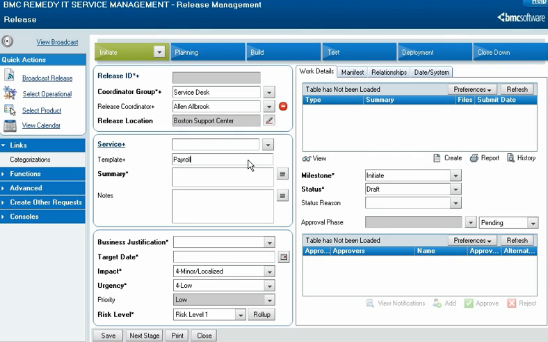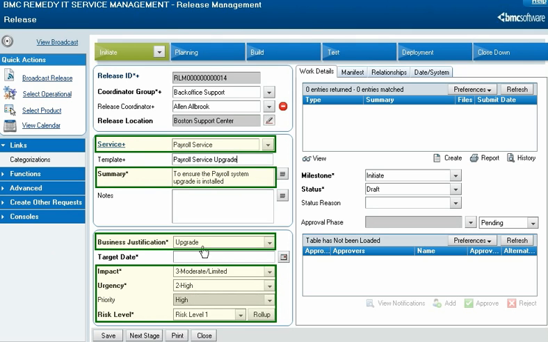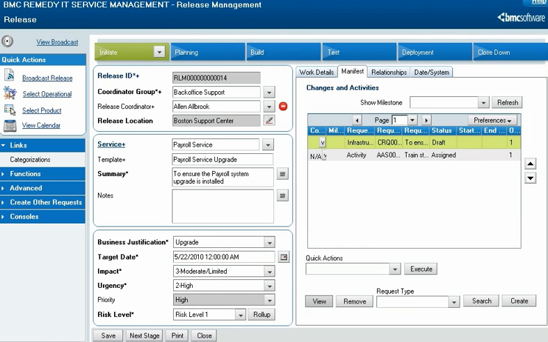Calbro upgrades their payroll system annually, so Alan is able to use a predefined template that was created specifically for this type of release to automatically complete the key fields on the release management form. He then adds the target date on which the release management process will begin. The template also adds a change request and an activity to the manifest. The manifest is a list of changes and activities the change coordinator must track during the release. The change request is to upgrade the software in the production environment. The activity is to ensure the payroll staff receives training on the changes in the upgraded system.